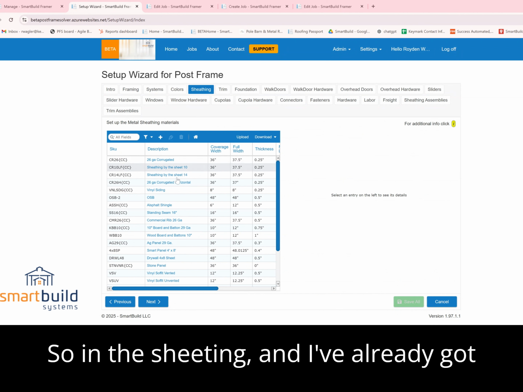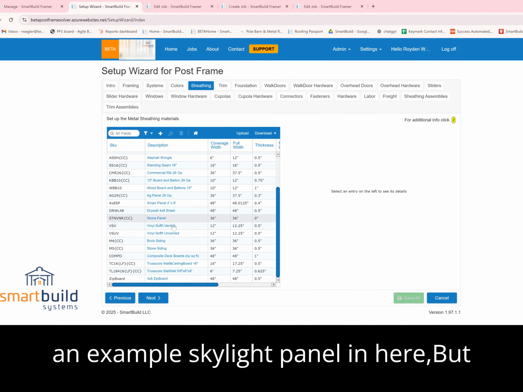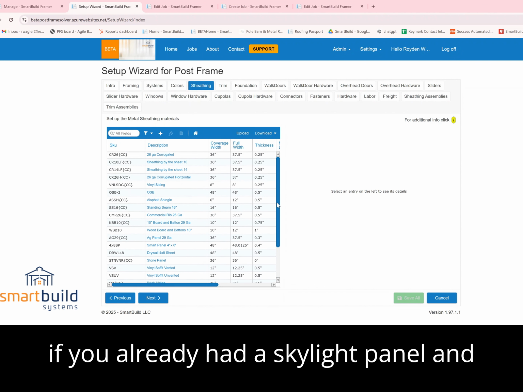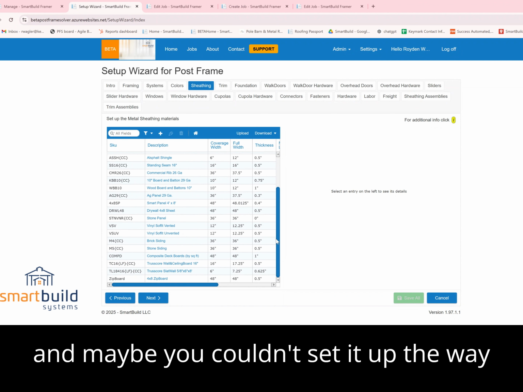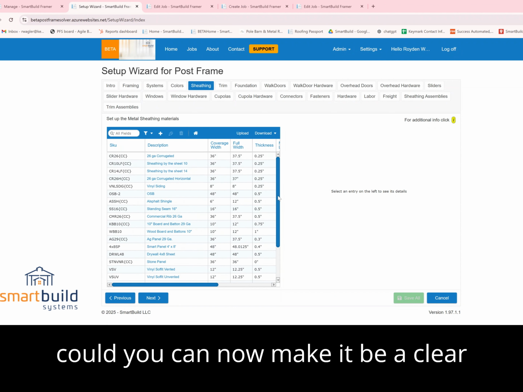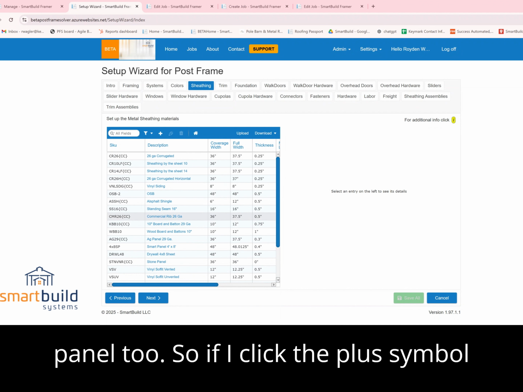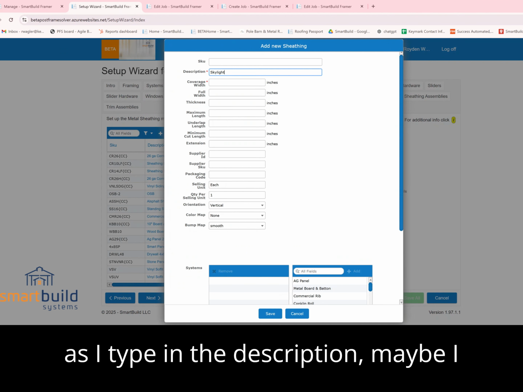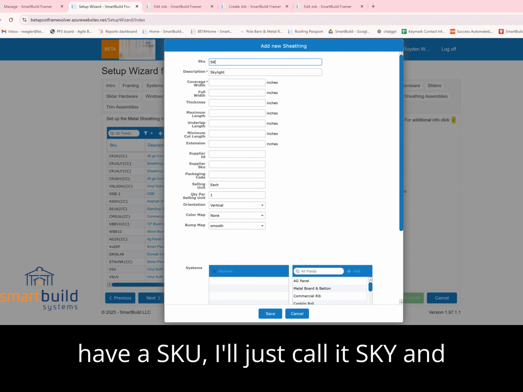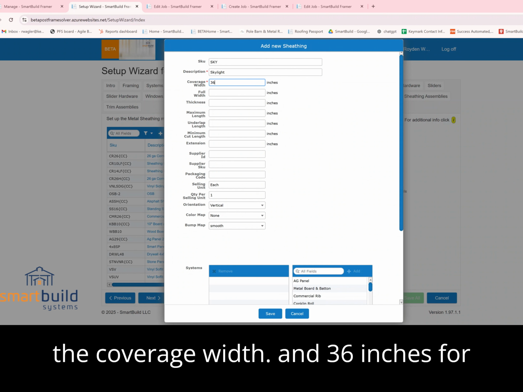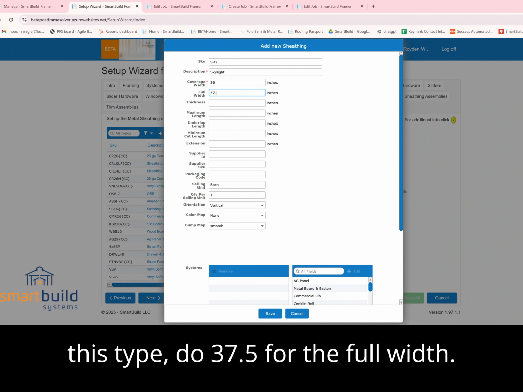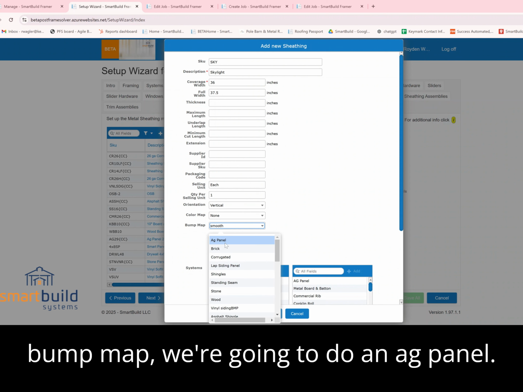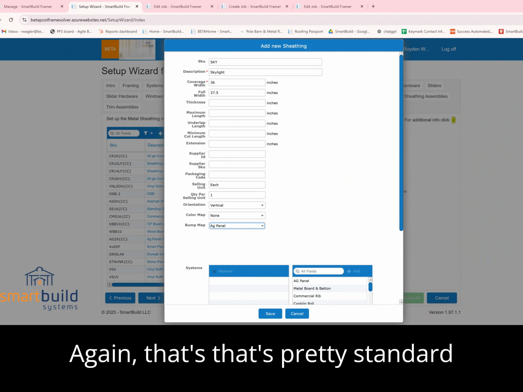In sheeting, I've already got an example skylight panel in here, but let's look at how it's set up and talk about that for a second. If you already had a skylight panel and maybe you couldn't set it up the way that you wanted, you can now make it a clear panel too. If I click the plus symbol, let's just call it skylight. As soon as I type in the description, maybe I have a SKU, I'll just call it SKY, and the coverage width is 36 inches for this type. Do 37.5 for the full width. Doing vertical, no color map, and for the bump map, we're going to do an ag panel. So again, that's pretty standard there.